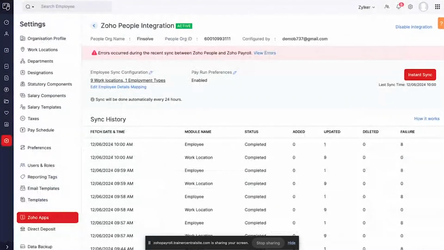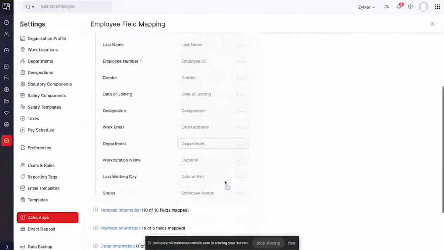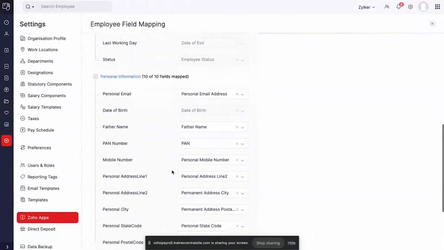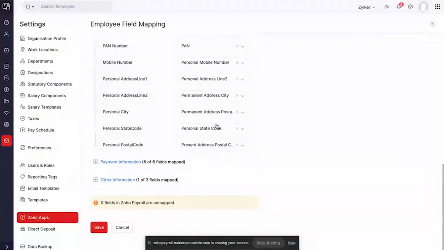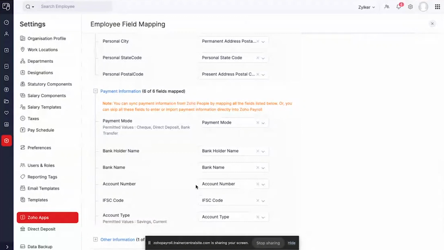Once you go to Zoho Payroll, under the integration page, you can go to the employee details mapping. Here you can map the custom fields which you have created. Specifically, the father name, which was created under the personal information, is reflected here. And also the payment information, which can be synced from People to Payroll.